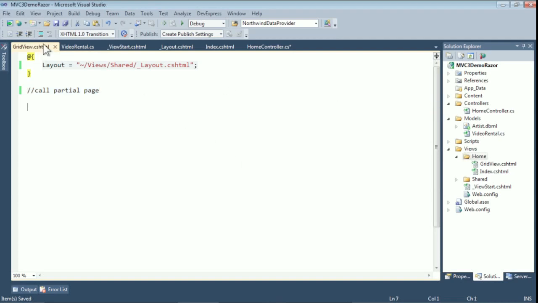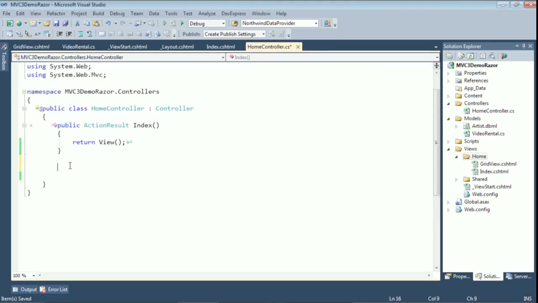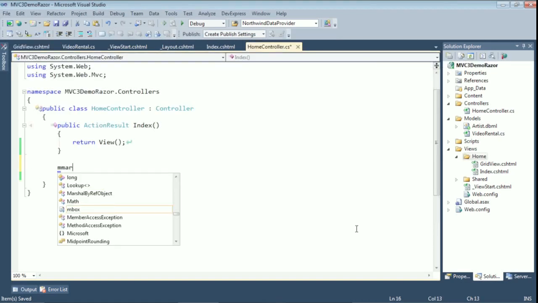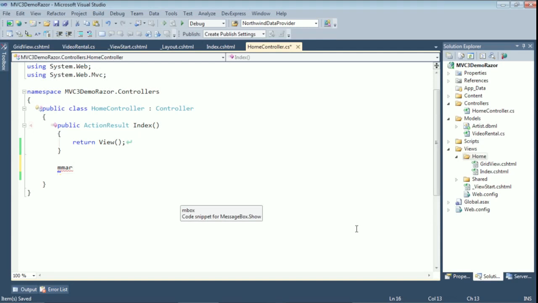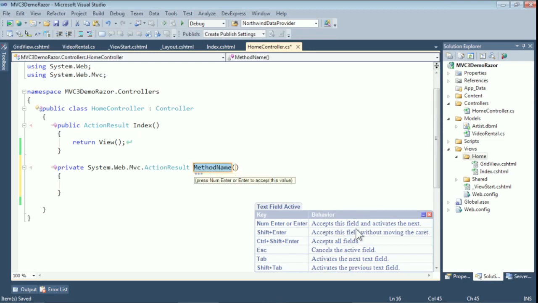The one thing I do need, though, is a way to call that from the home controller. So let's create that. Now, one other thing CodeRush has added is another method to create action results. So if you put in MMAR and hit spacebar, you can see it creates this for us. And of course, I'll call this grid view.